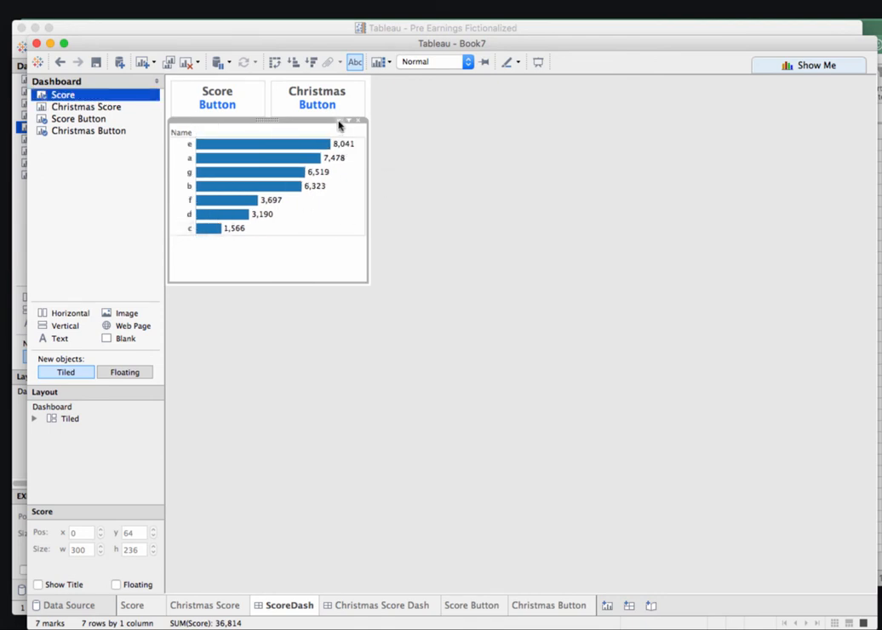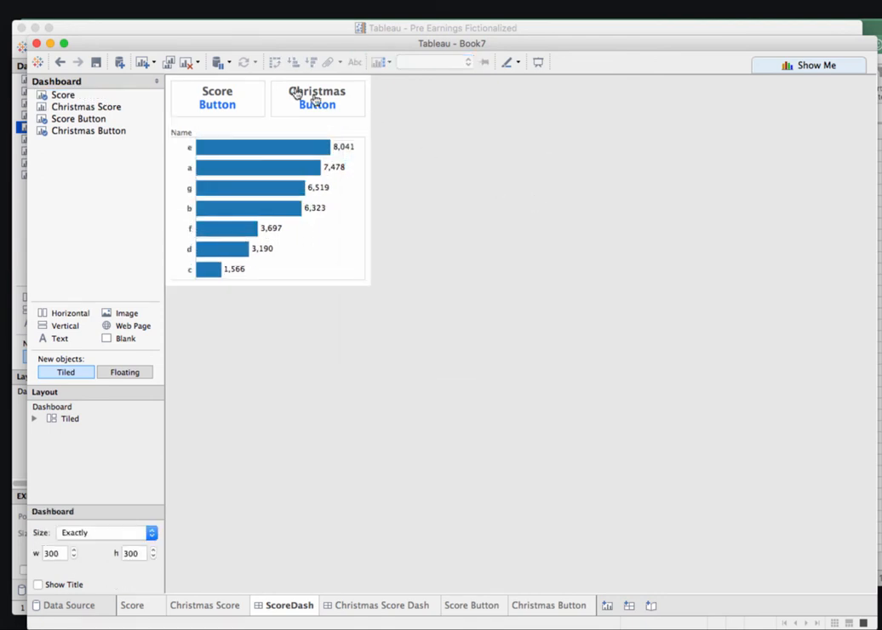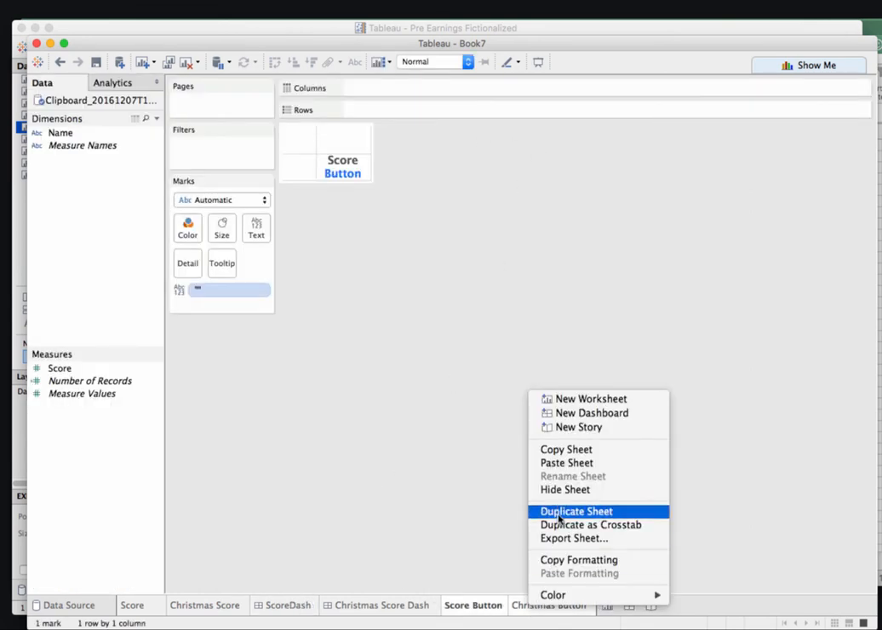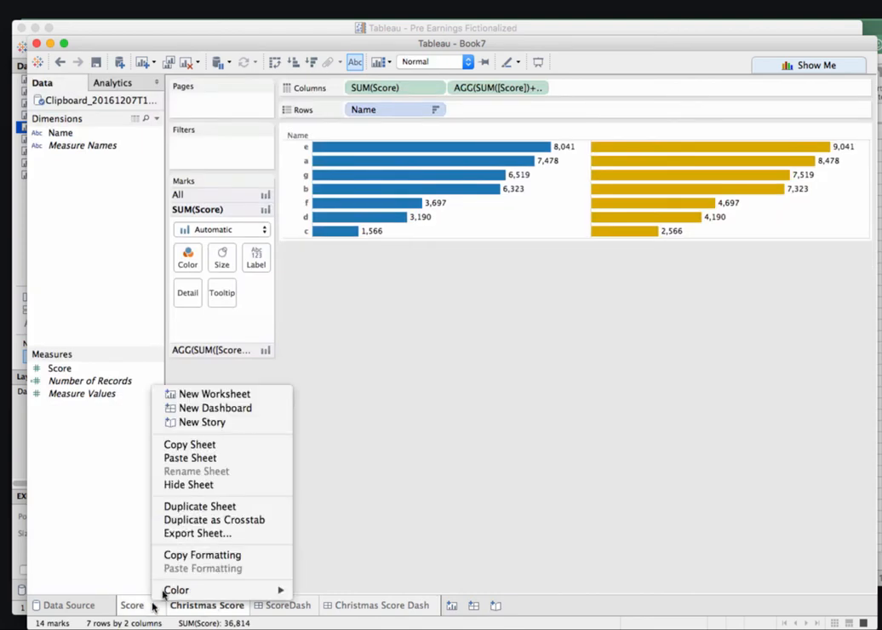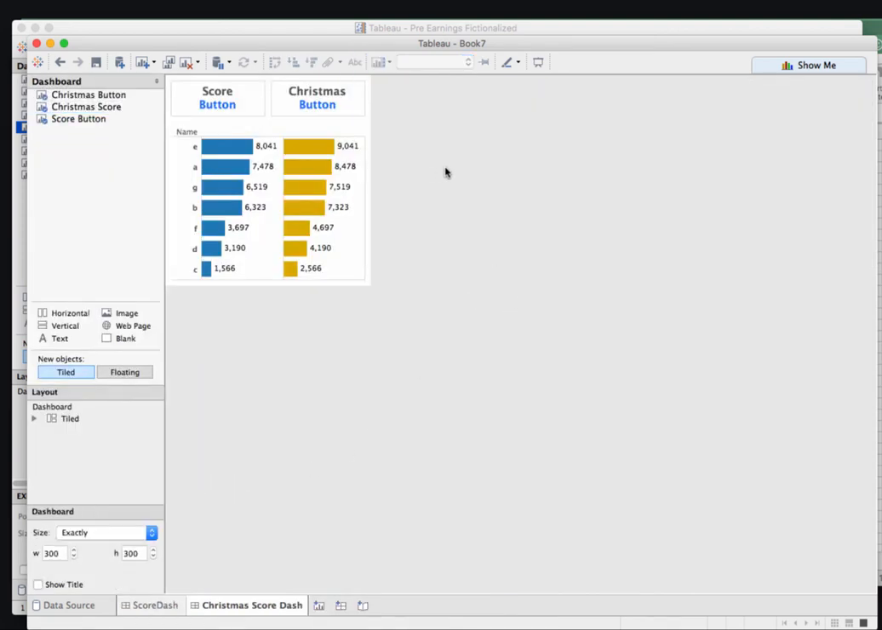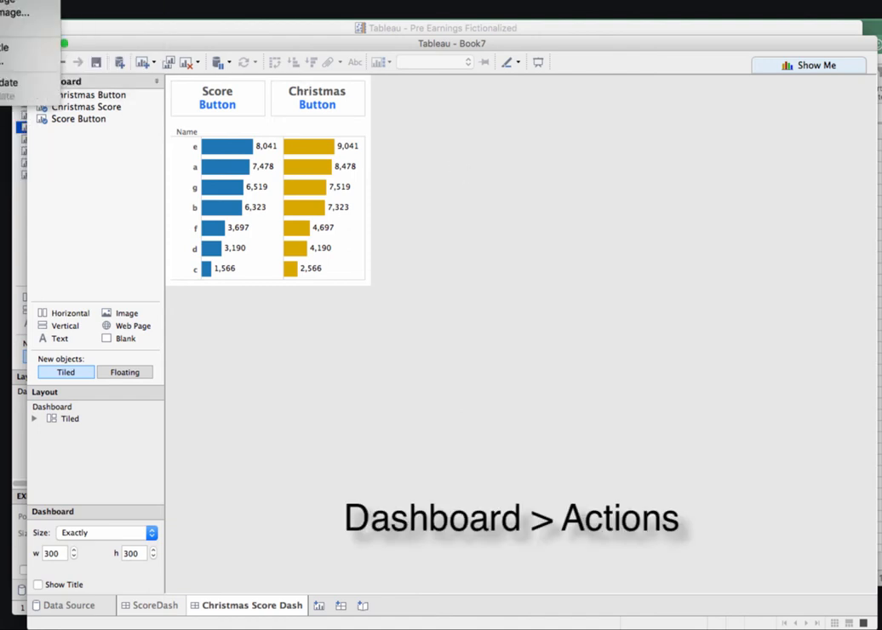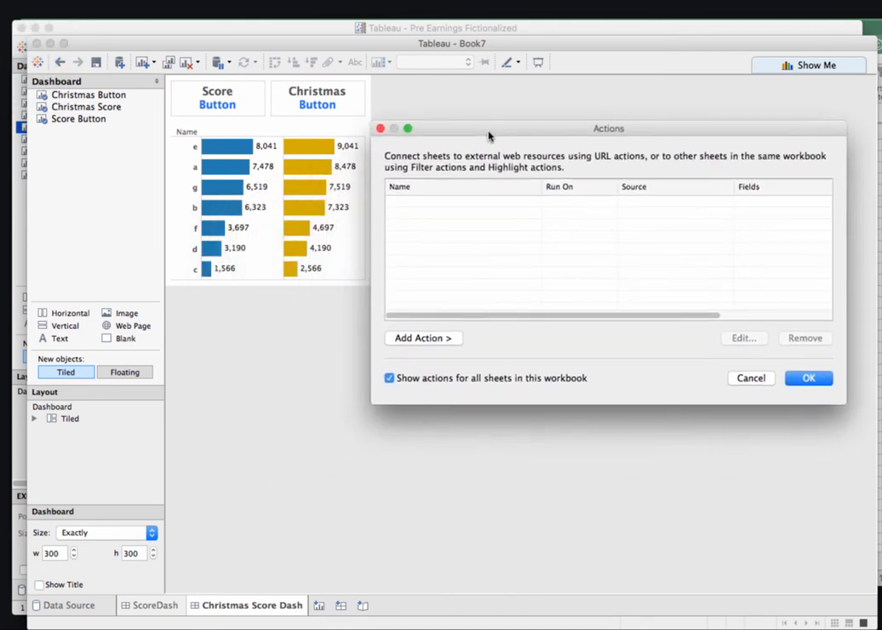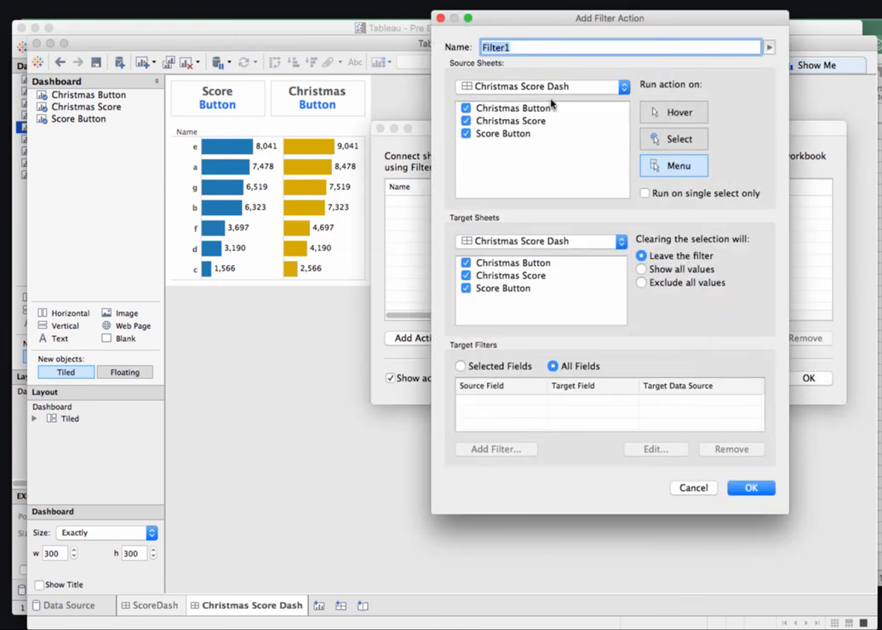Now that we have everything showing, and we're happy with the way it looks, we need to start adding actions to our buttons. For now, they're just worksheets. If you click on them, you highlight them, there's nothing else. So I'll hide everything that doesn't need to be there, to make it easier to look at. The way you do buttons is you go to the dashboard menu on the top, hit dashboard actions, and it'll pop up this menu. From dashboard actions, you're gonna add an action called filter. The first filter will be a score to Christmas button.